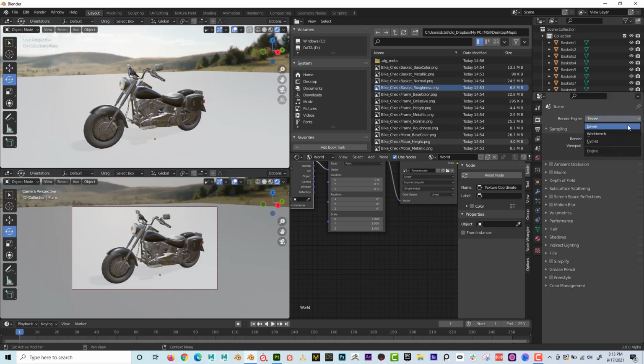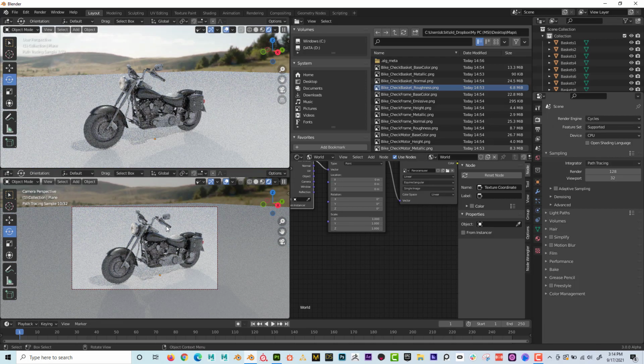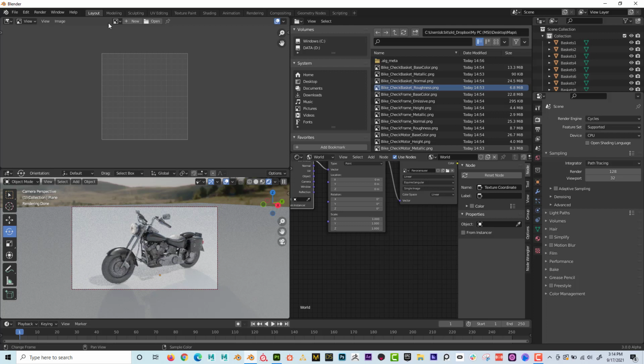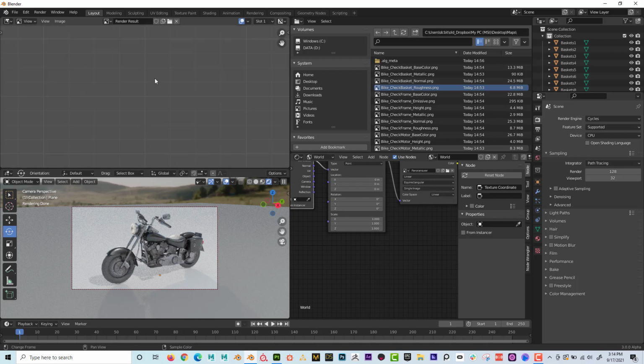But up here, I can choose Eevee or Cycles. I believe Eevee is the real-time render, and Cycles is going to be more of a true render. Now, I'm still actually not looking at my render result. If I want to see the render result, I believe I'd have to go up here to Image Editor. Now I can view any of my images here, or I could view the render result. Okay.